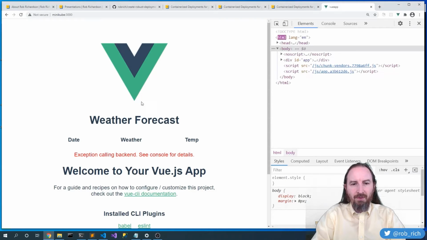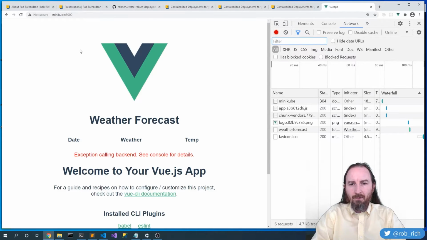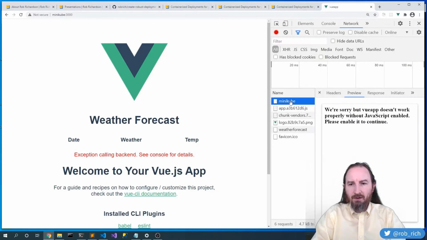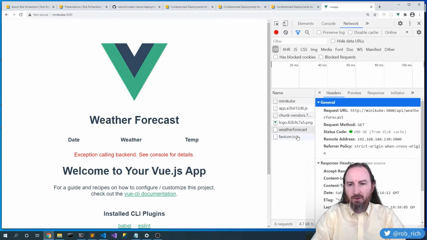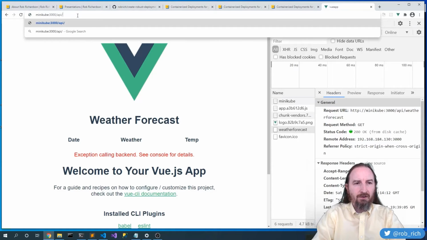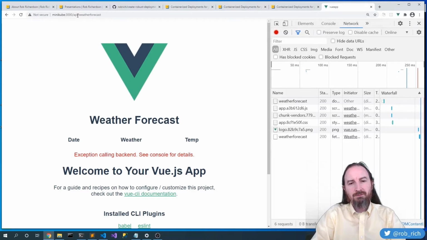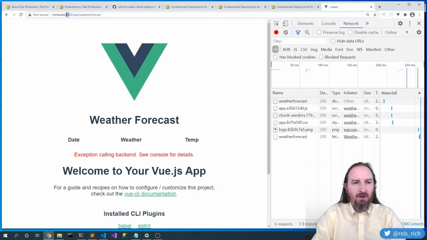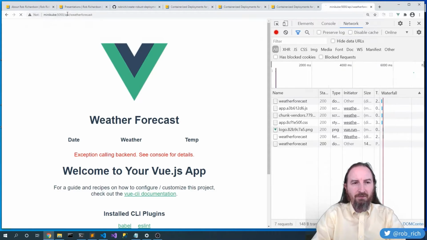Let's refresh this and see why we're getting this error. Coming back to network, and we see that it did a first request that got us our initial page, and then it did the weather forecast request. Well, it did the weather forecast to localhost 3000/API/weatherforecast. Now we know that on 3000/API/weatherforecast, there is nothing. Well, rather, it's going to load our homepage. We need to get to port 5000.